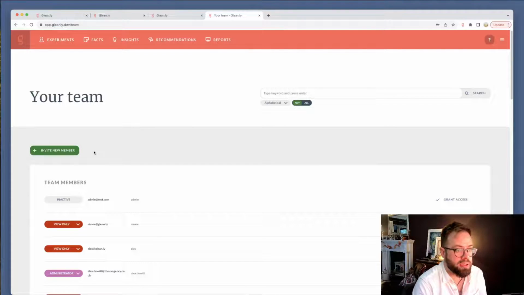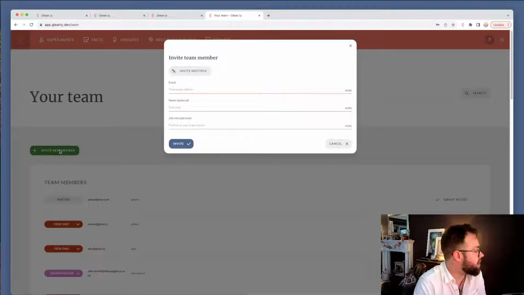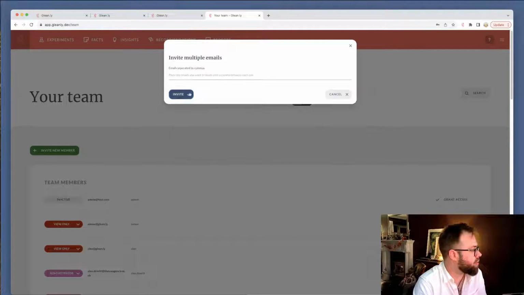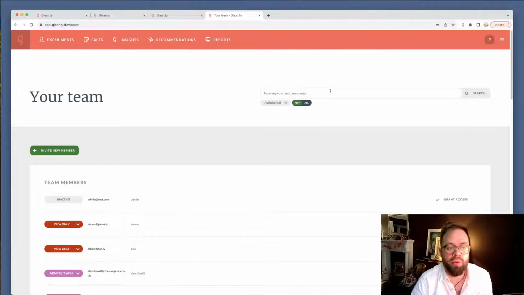So one of the ways you can do it is by clicking invite new member under team, putting their email, their name and job role if you wish, but I need at least their email. Or actually, if you click on invite multiple, I could put lots of emails separated by commas and invite lots of people all at once. So that's probably what you might do right at the beginning. For most people though, the way that they end up joining a repository is when someone shares something with them and it creates them that account.